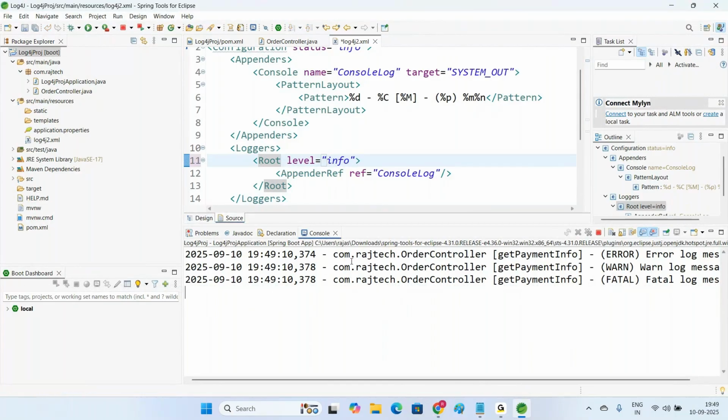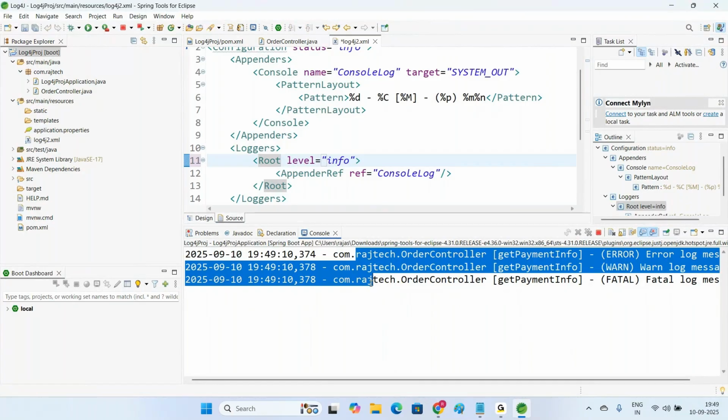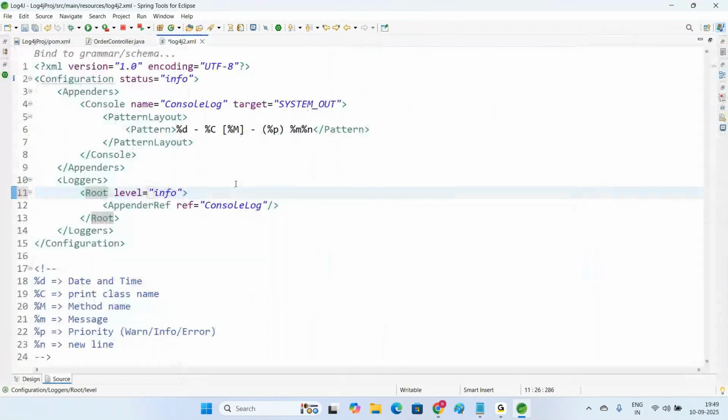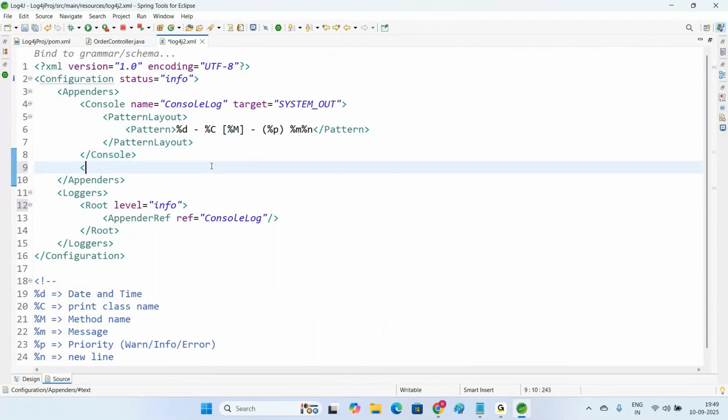Now, whatever log messages it is displaying, it is displaying on our console. But I want to store these log messages into a file. Then instead of console, we can go with file here, which we call the file appender. The name of this appender is FileLog, capital F. Then we have to store our data in a file name.